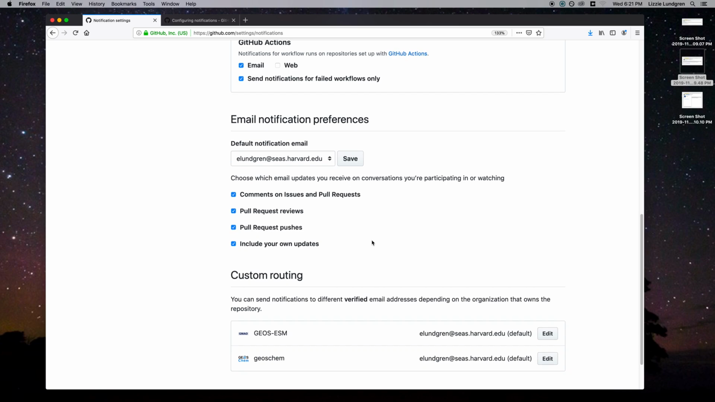Down here, this is where you're going to set your notification email. I actually have a few set here, but I choose to get it through my public GEOS-Chem email address. And you can definitely change this if you want to set it somewhere else, like if you change it later, that's fine. Then you can choose what email updates you get. So for any repo that you're watching or participating in, you don't have to get every single email. Here you can toggle on and off comments on issues and pull requests. You'll always get a notification for the first issue and the first pull request, but then subsequent comments you can opt out of.